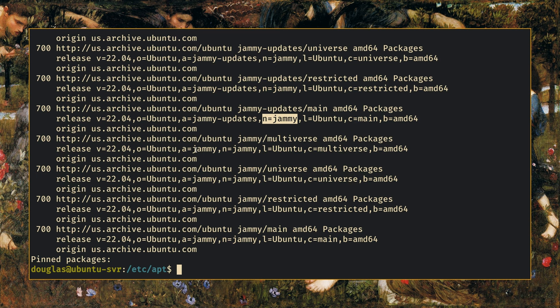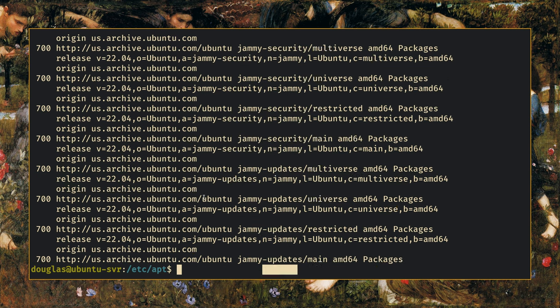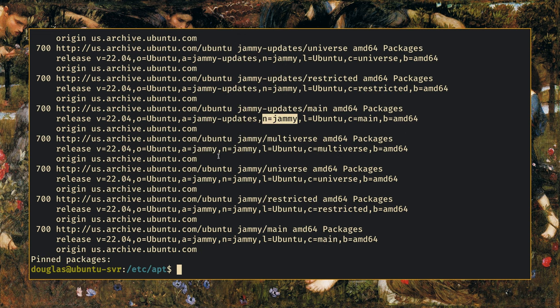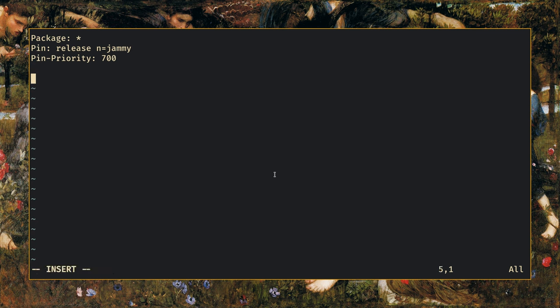And again, remember, when you have multiple repositories at the same priority, the newest package wins. So that's kind of the behavior that you want. And now our Lunar stuff is still sitting at the default of 500. I'm going to go ahead and add a specific preferences entry for that too, though. So that's going to be the same thing.